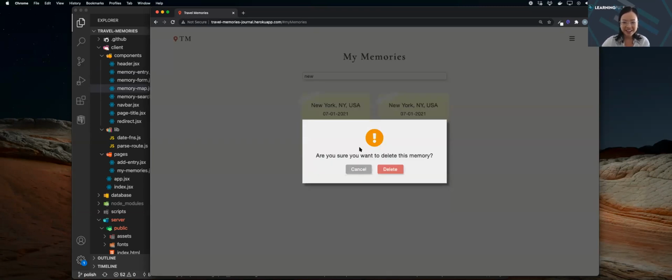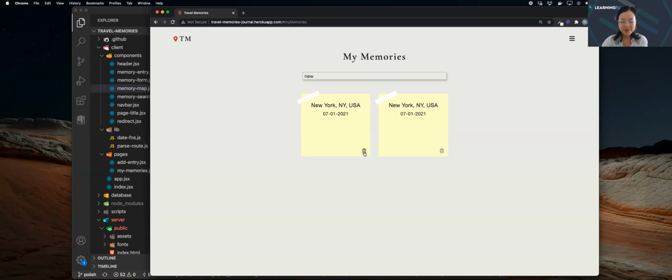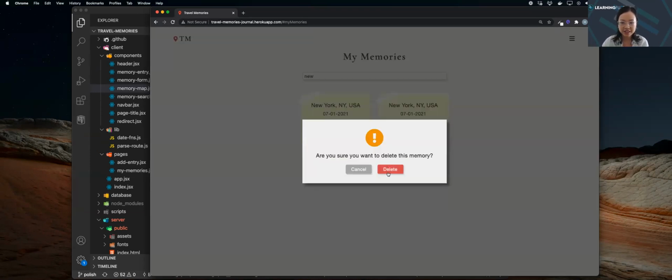So they can delete the listing, and it will pop up a modal to confirm deletion.